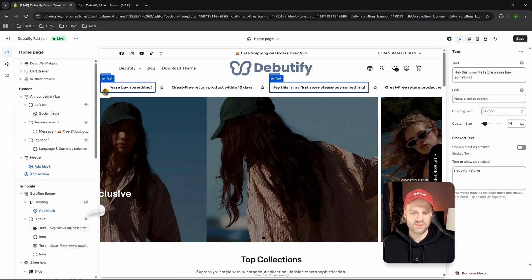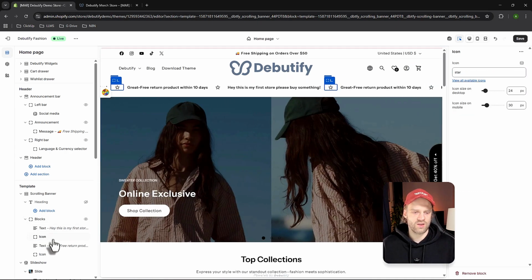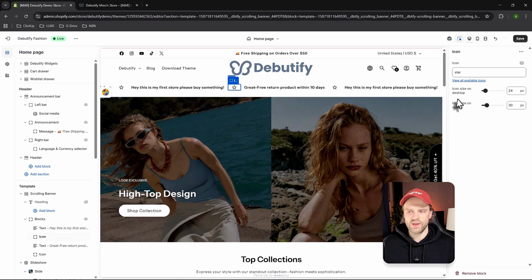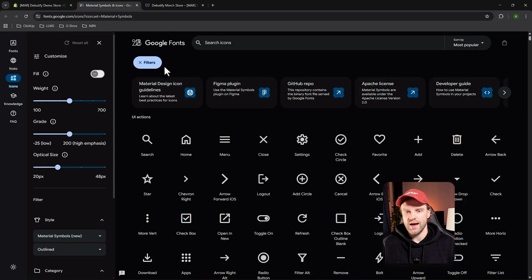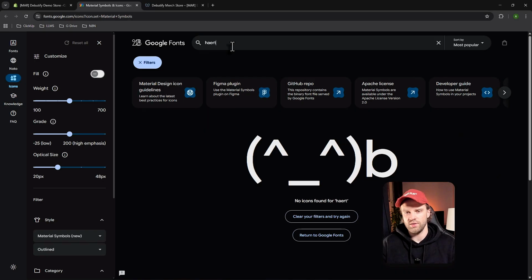Okay, that's text number one, and I can even change the icons. If I click on icon here, I can change to whatever I want. All of the icons in the Debutify theme are handled by Google Icons. So if I click on the hyperlink right here, it's gonna bring me to a Google Icons link. And here I can choose anything. For example, I can search for heart, okay?